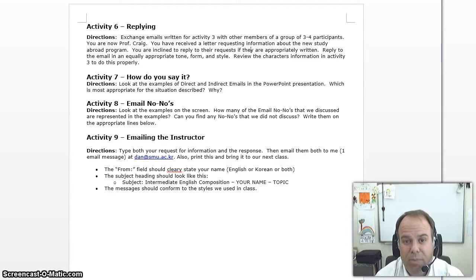Okay, so now you're going to write your reply. Take your original message that you made before, and you're going to now reply to it. You've received a letter requesting information about the new study abroad program. You are inclined to reply to the requests if they are appropriately written. I'm assuming they are. Reply to the email in an equally appropriate tone, form, and style. Review the characters, information, and Activity 5, sorry it says 3 here, to do this properly. So consider the person who made the request and then reply appropriately to them. Alright? So pause the video until you're done doing that.